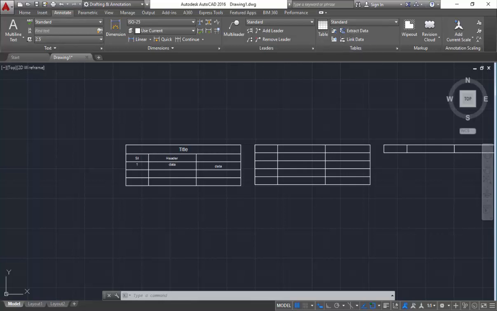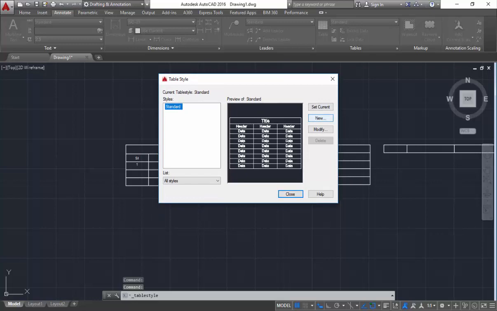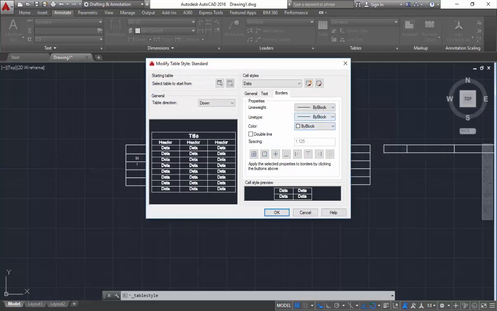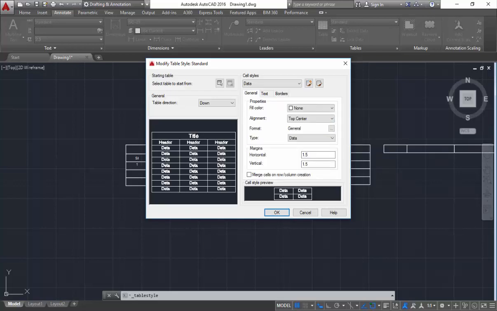here I'm having the table option. So here I'm going to click on table style. Whether you're going to create a new table or modify the same one, for example, I'm going to modify the same one, so I'll click on modify. Very first thing, the cell style is being set as data over here. So whatever changes I'm going to do, I'm going to do it for the data now. If you go to general, it will ask you for the alignment. You can see the alignment is set as top center, so all the data whatever I'm writing is coming at top. So I'll drop down this and I'll keep it as middle center.